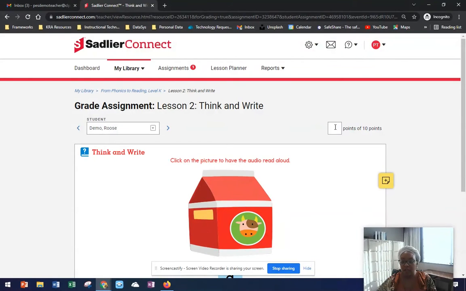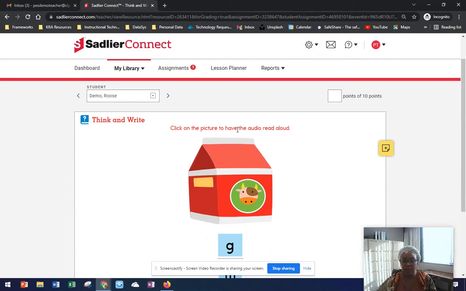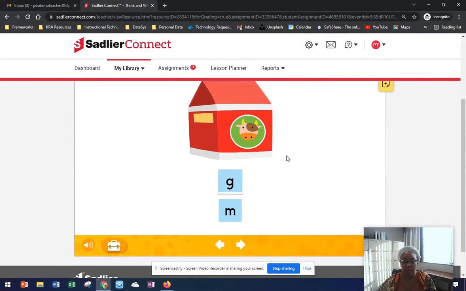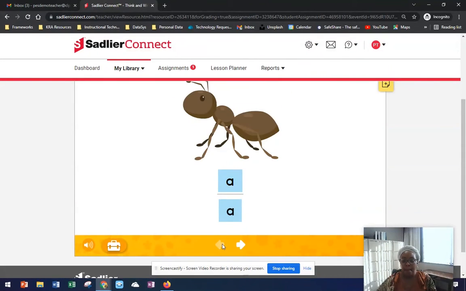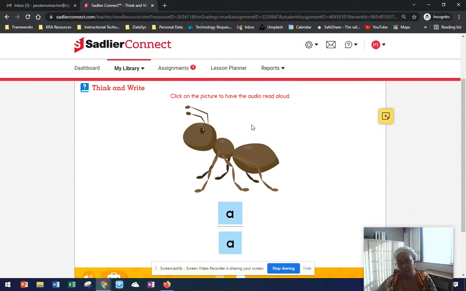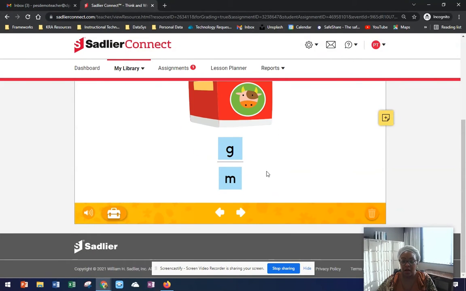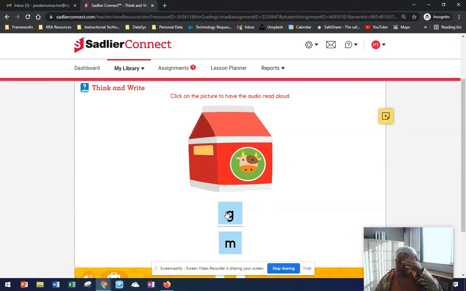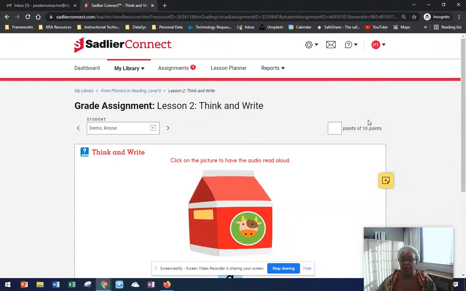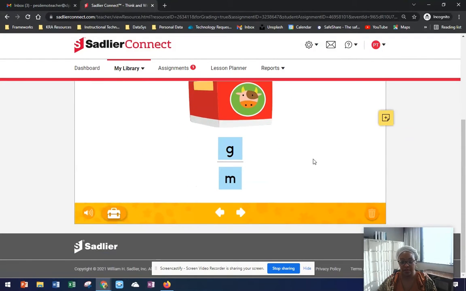So here you'll notice that I put this one as a point assignment. So just click on the picture to have the audio read aloud, and then they're supposed to pick the letter that matches the sound. So if I hit the sound here, if I won't hear it, I just hit mute. But of course it will say the name of the picture, which is Ant, and the answer is A, and the student chose A. However, for milk, for some reason, the student chose G. And so if it's 10 points, assuming this is half correct, I'm going to give them 5.